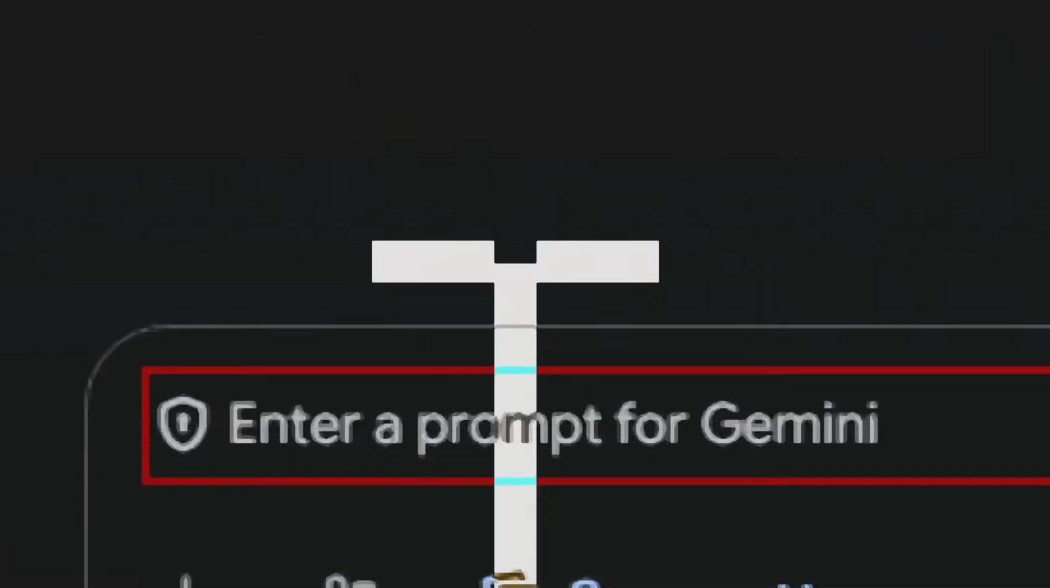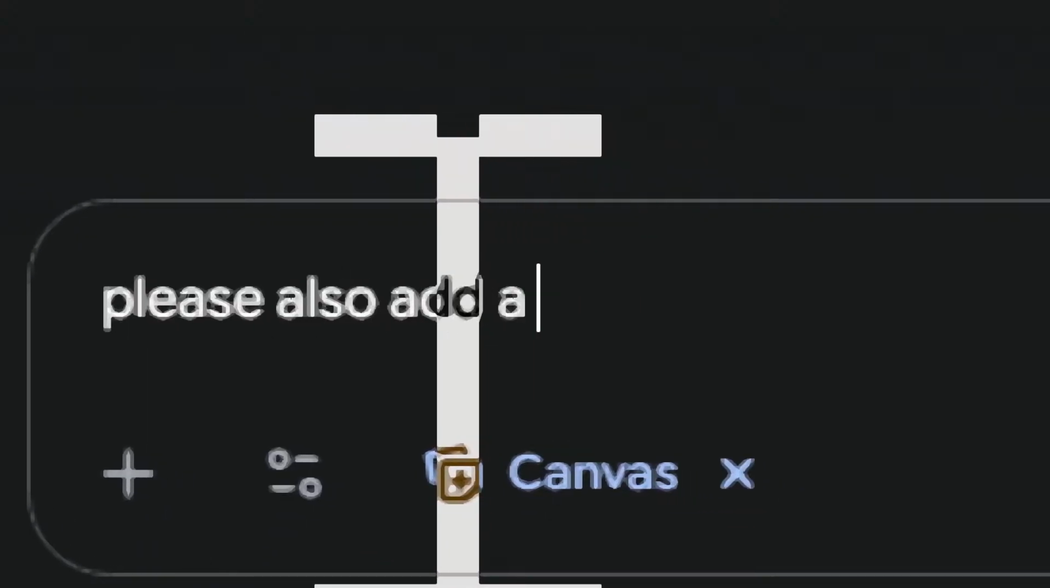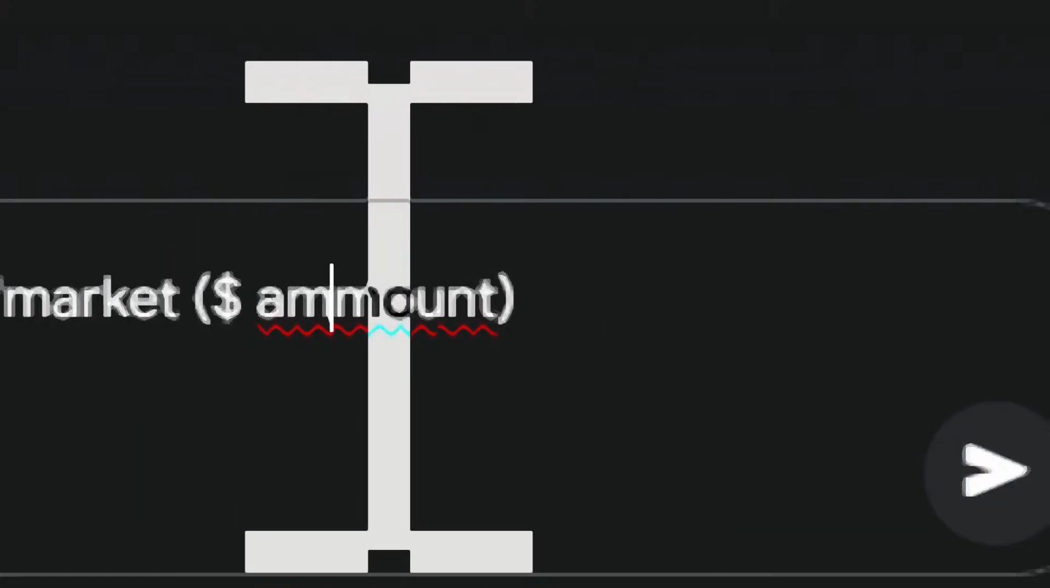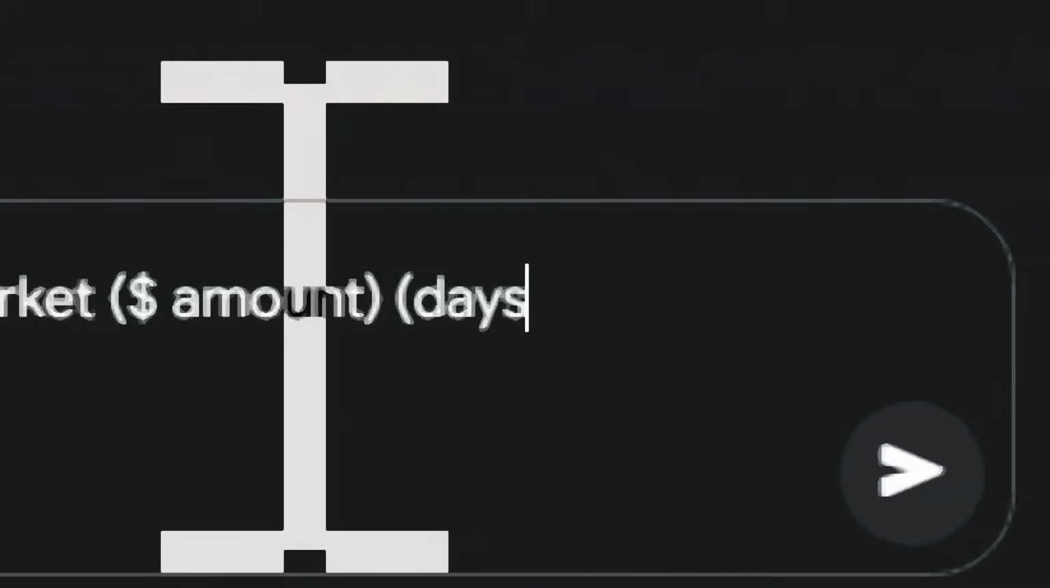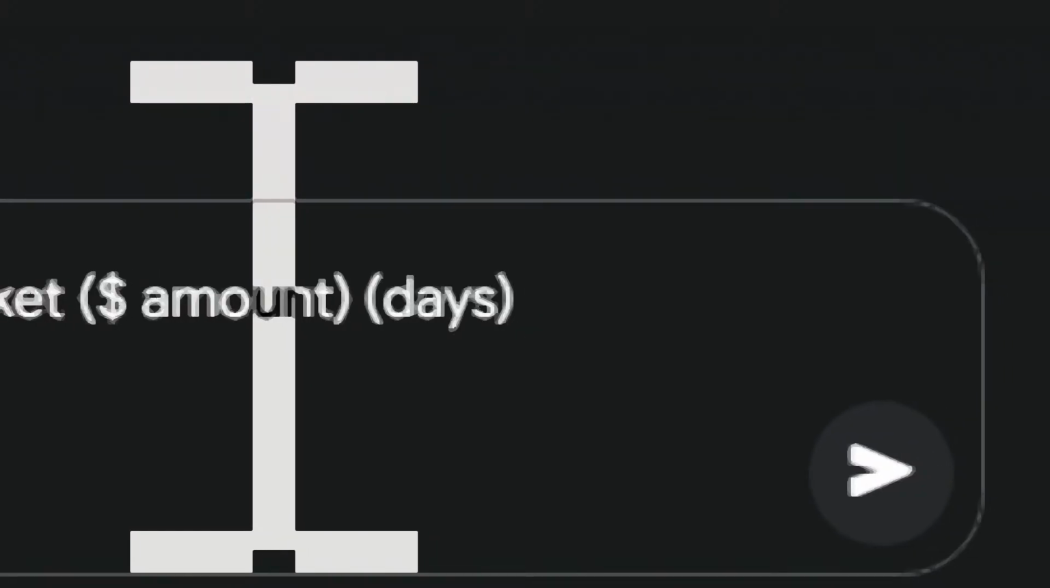Please also add a marketing feature. The command should be market, with a dollar amount and days. No, it's not. Please also add a marketing feature. Market less dollar amount greater, less days greater.